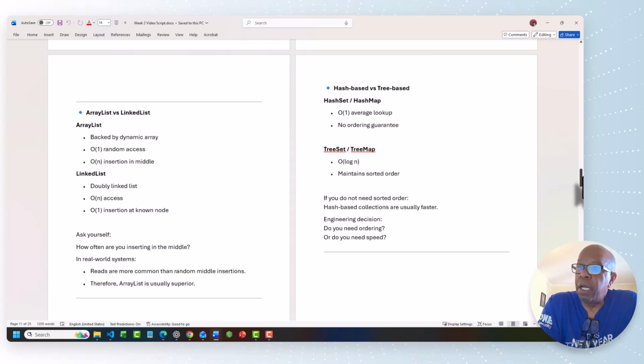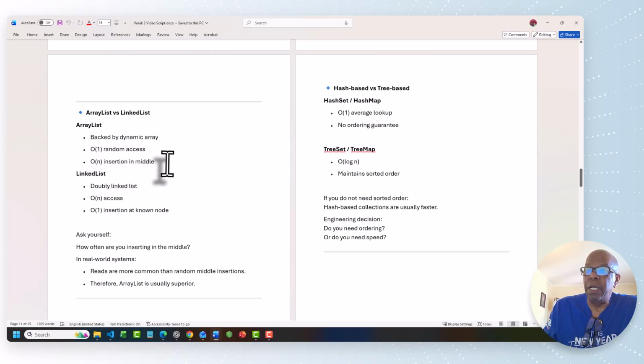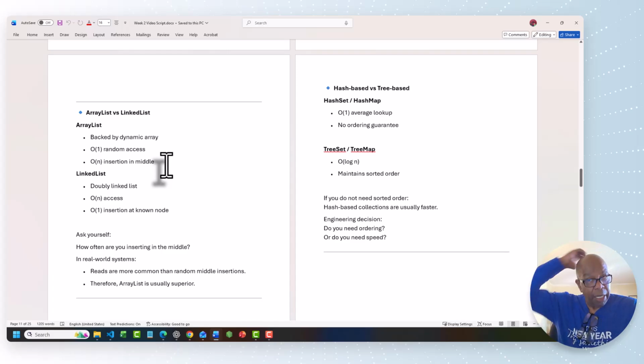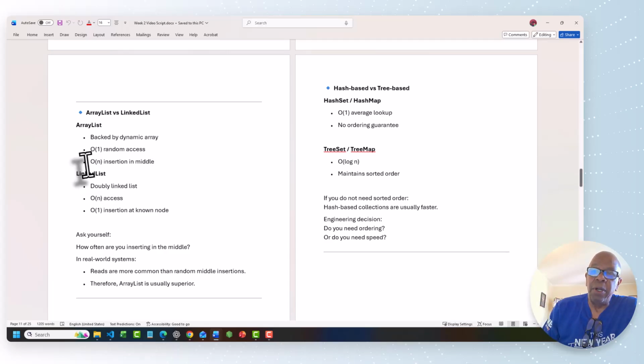Okay, so if we look at ArrayList versus LinkedList, again, one of the items in the Java framework, ArrayList is backed by a dynamic array, O(1) for random access, O(n) for insertion in the middle. And that's one of the things that you need to look at. If I need to do insertions right in the middle of my list, that's going to be an O(n). So again, based on what I need to do with that data is going to determine what particular list I'm going to need.